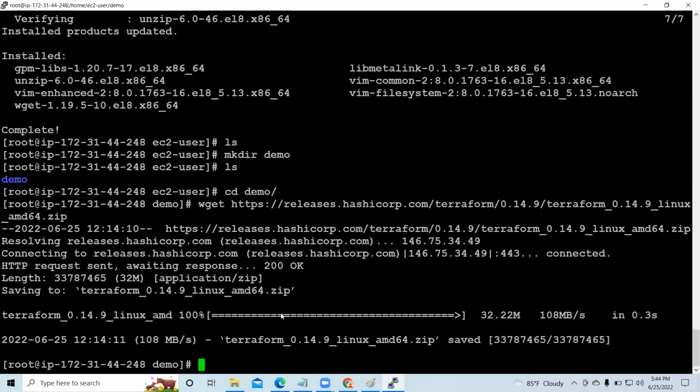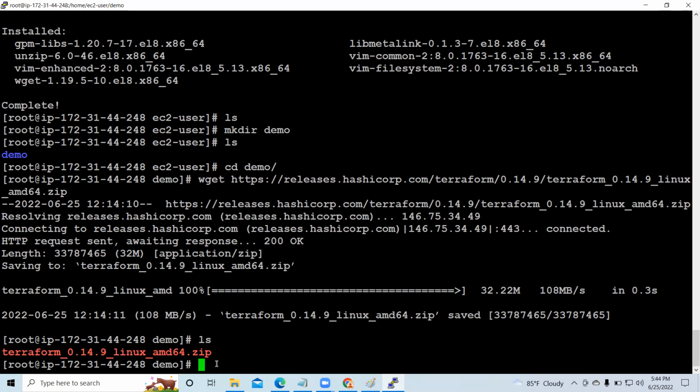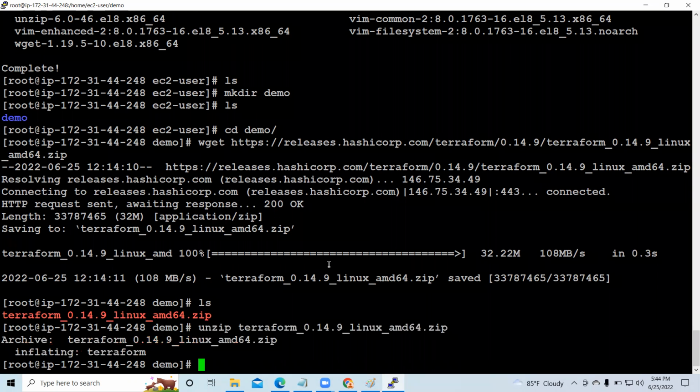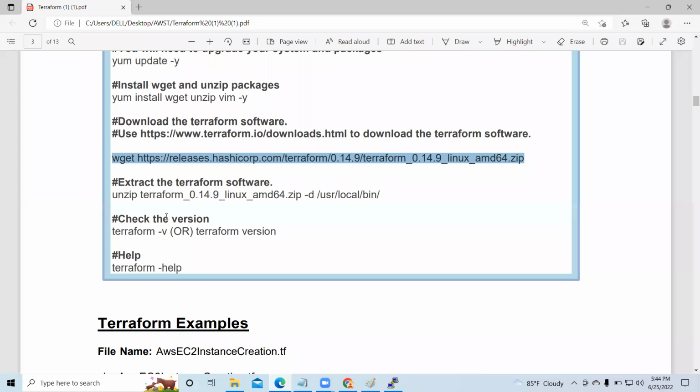Now the software has been downloaded, guys. Since it's a zip file, we use the unzip software to unzip it, right? Just say unzip. Now the software has been unzipped. Just say ls. There you can see the software. This is the software, guys. So what you can do is copy this Terraform to the user bin folder. User bin folder, guys. Okay.